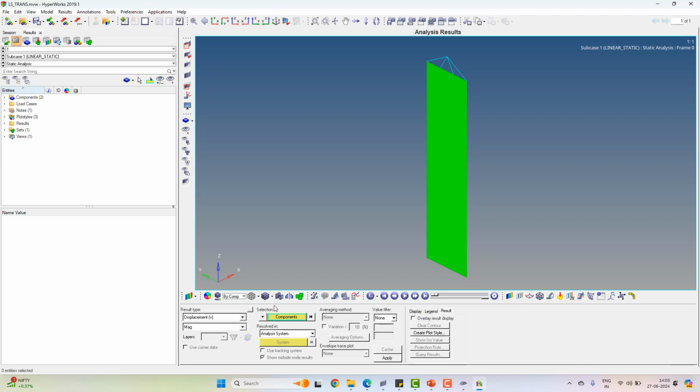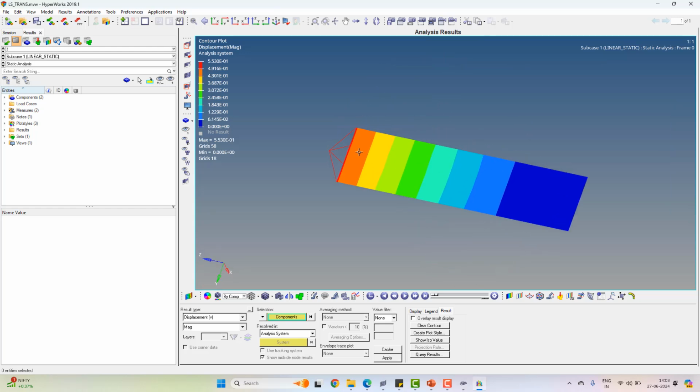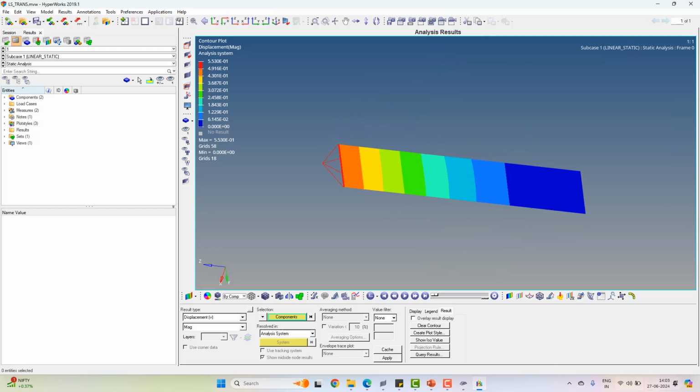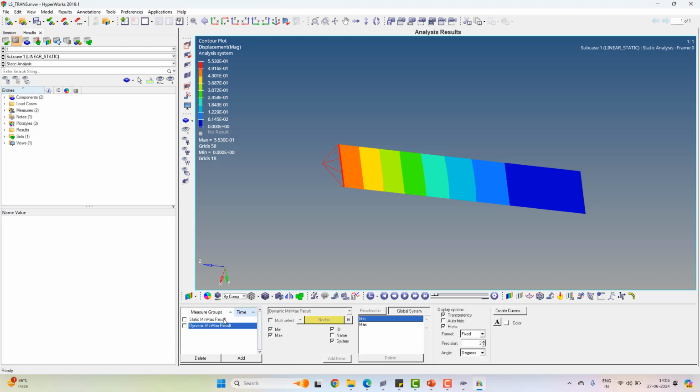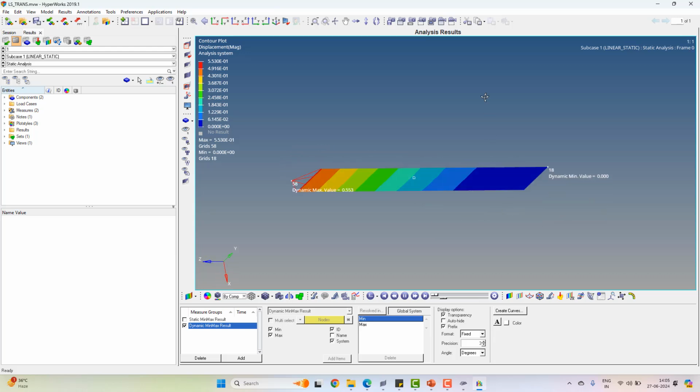I'll go to the contour panel. I'll select display component and keep the displacement value. Press apply. So I'm having the maximum displacement at the free end, and you can see the displacement value is maximum, 0.5 mm at the free end.